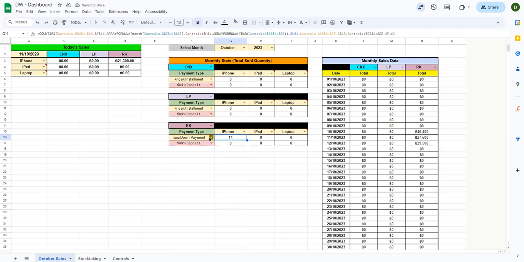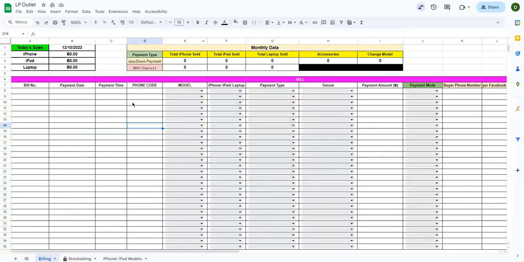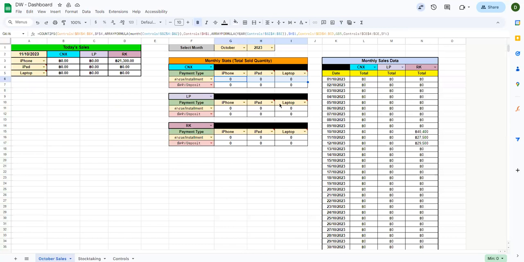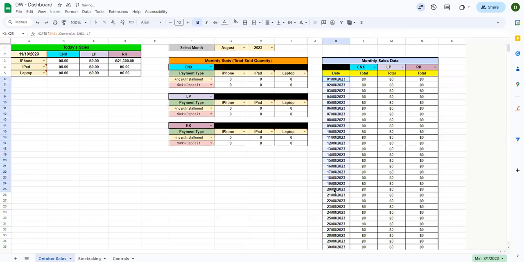So if you change the dropdown, if you change the type of the payment, it will give you the results. Same for all of these. Currently we have no data for these. I think we have data only for the RK, and for the CNX and LP outlets we do not have any data, so we can see that on the dashboard. Once the data is there, you will see it. Again, you can change the month, and the month will be automatically changed based on the year as well, obviously. And that is it.